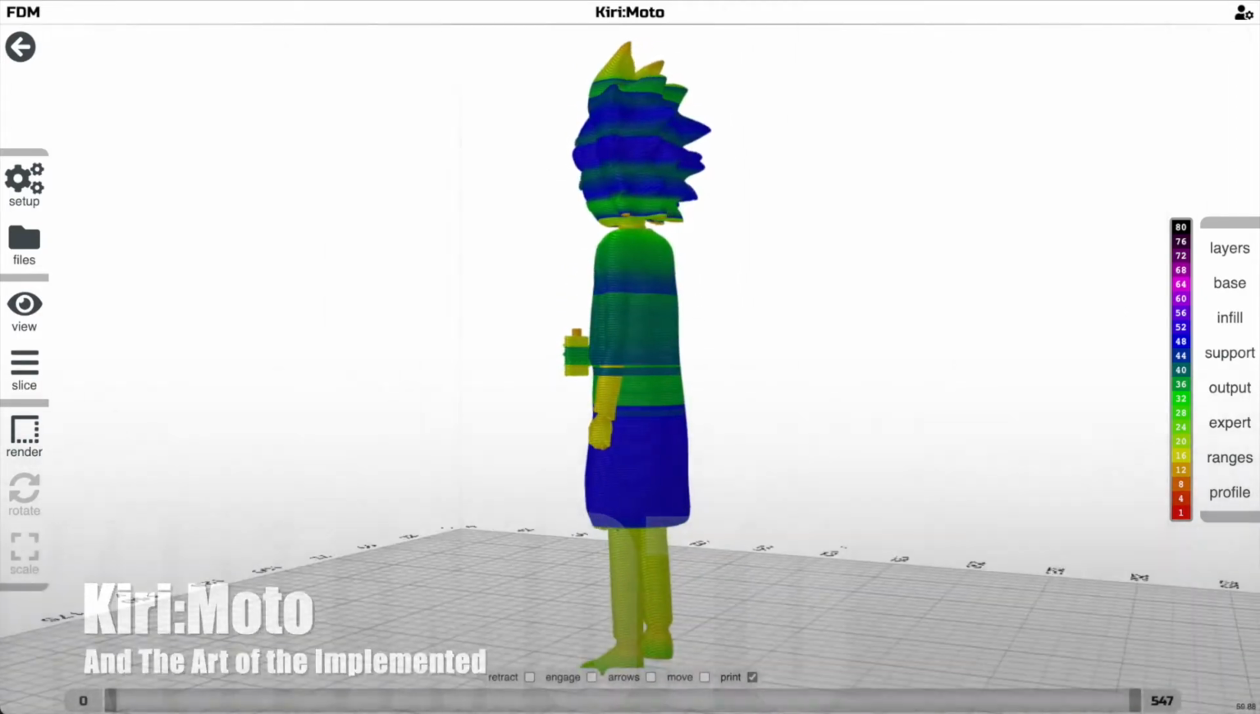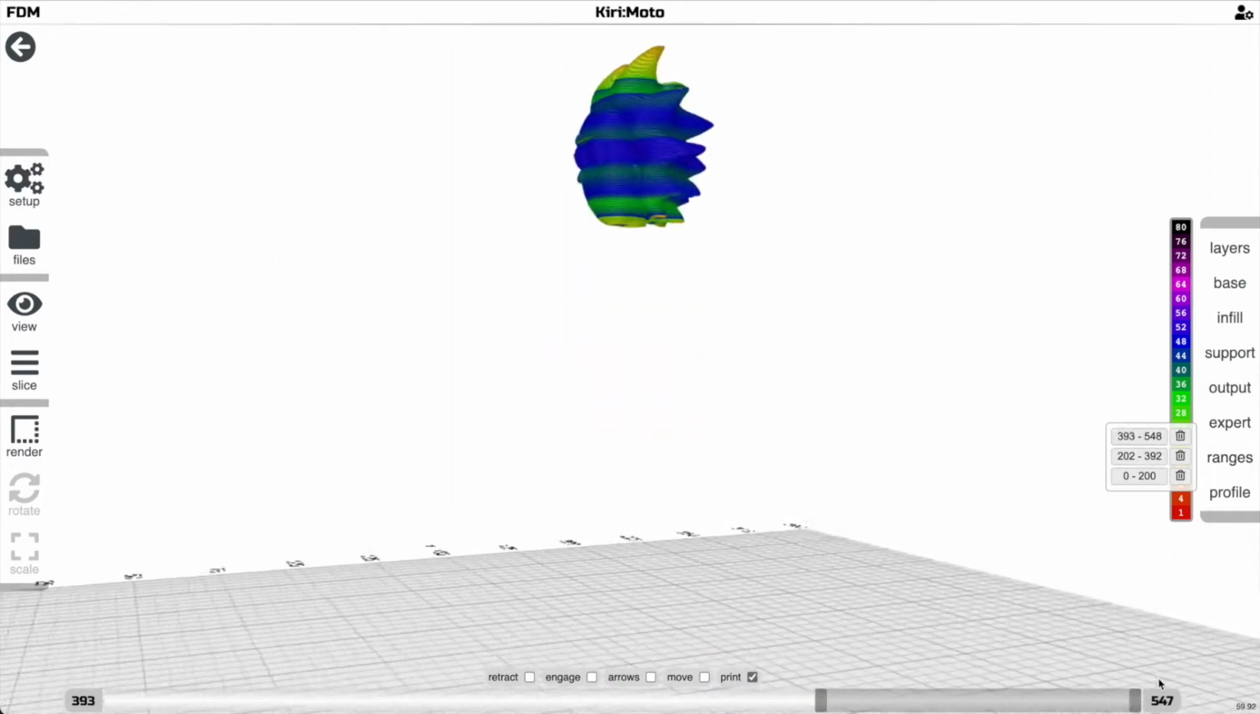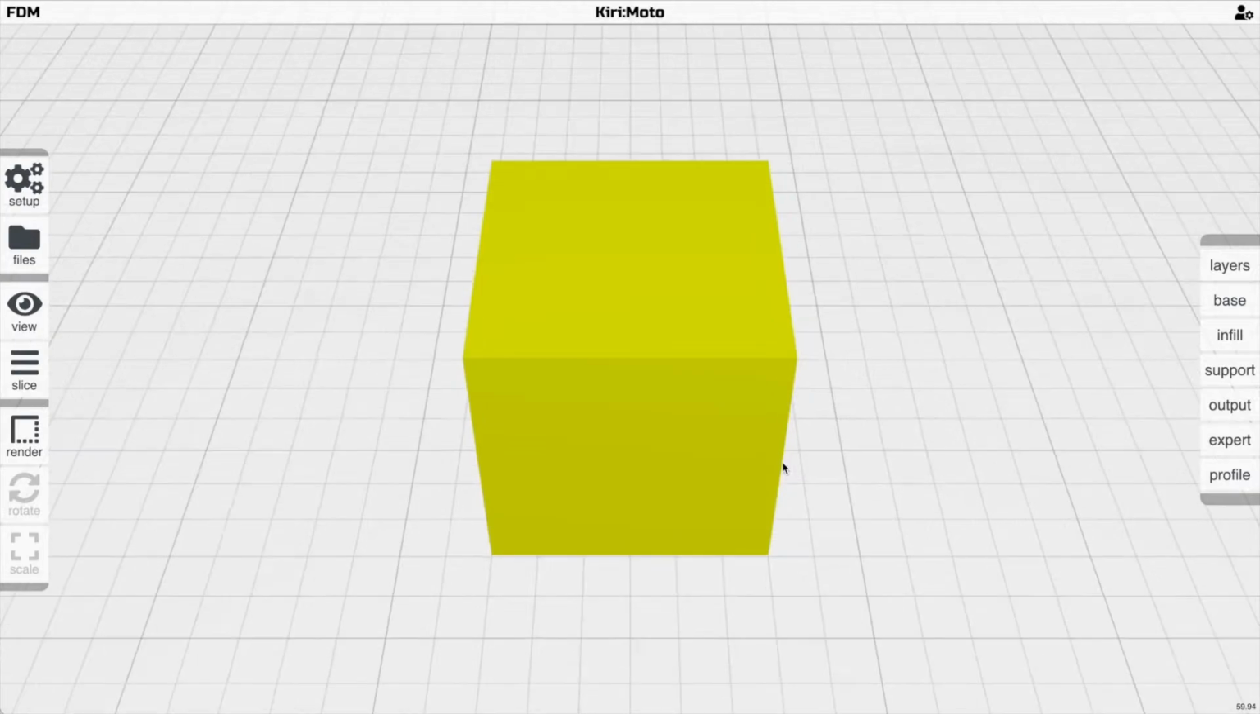For the times when uniform slicer settings may not produce optimal results, Kiri Moto now has ranges, and I'm going to show you how to use them. First, make sure you're on version 2.7 or newer, and if not, go to the profile menu and select version.